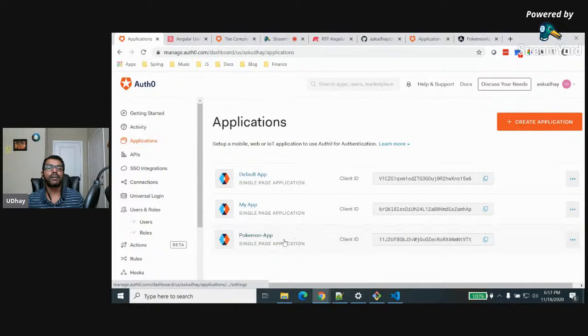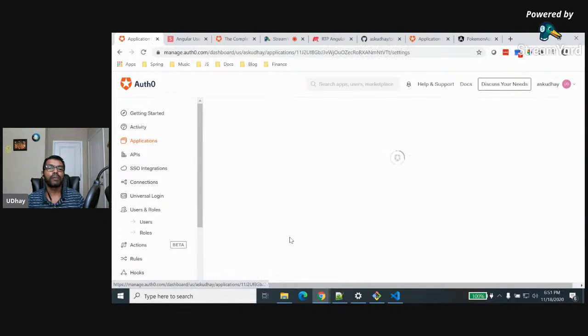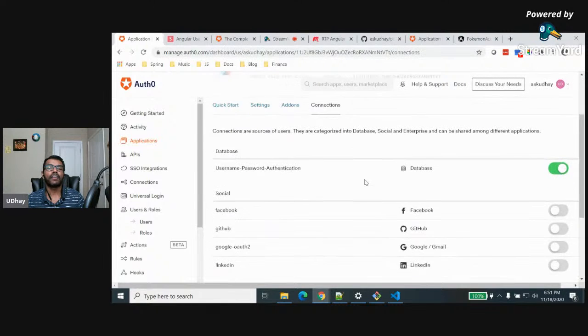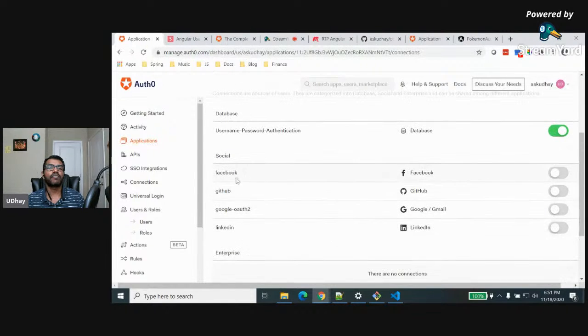So to do that, what you can configure here is go to your application, go to connections, and in connections, I already have Facebook, GitHub, Google, as well as LinkedIn.